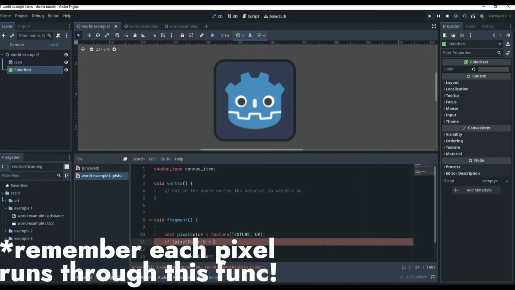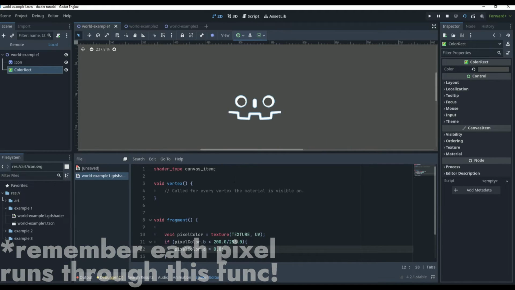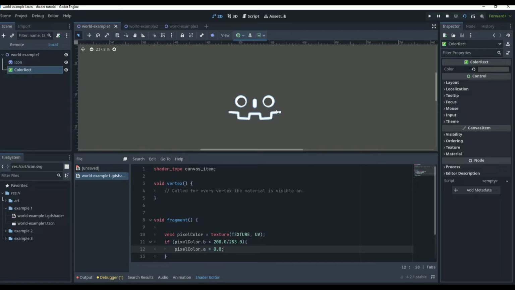So we can say if blue is greater than 200 divided by 255, right? Then we want to say, with the curly brackets, pixel color dot a is equal to 0.0, and that's going to be invisible. And you can kind of see how that works, right? That's going to be an if statement, and it's going to remove everything else.